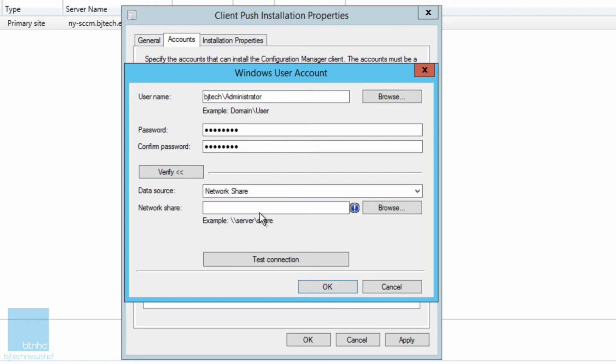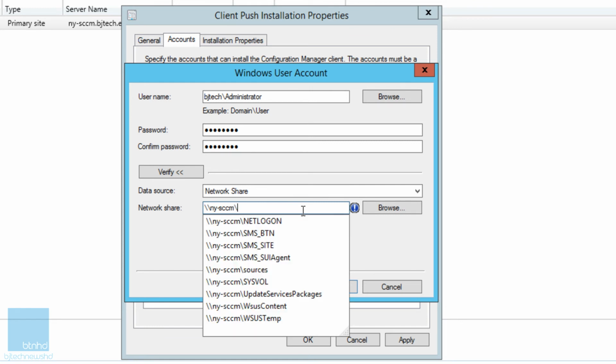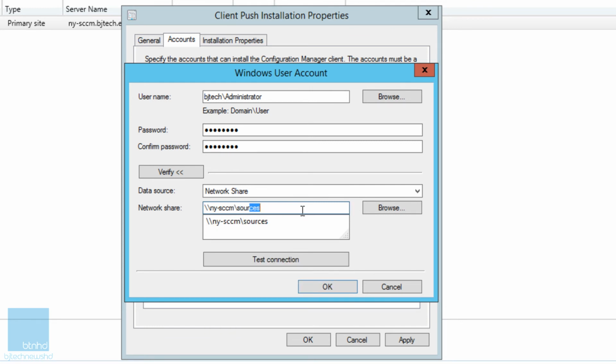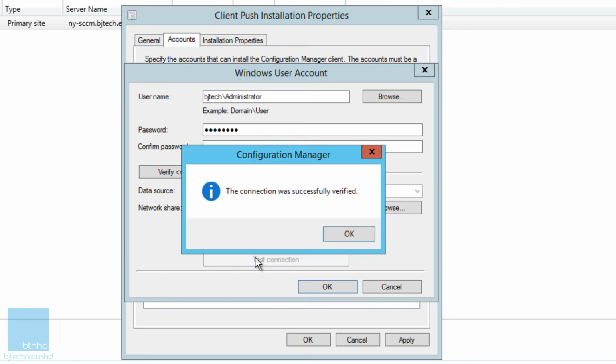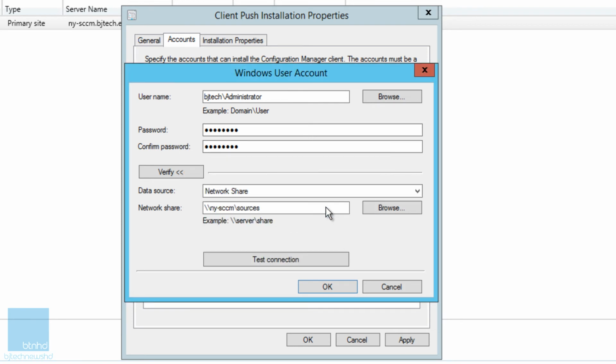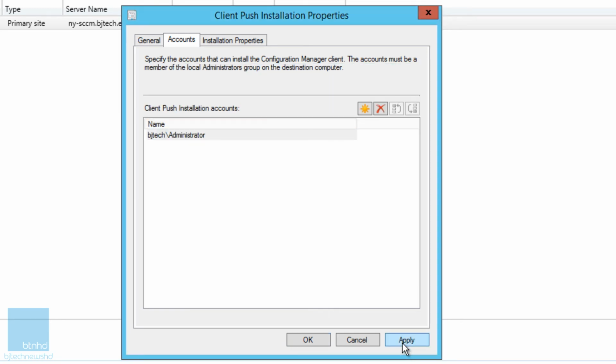We have a network share. Now the network share is basically the source file. So it would be NYCCM /source. There it goes. Awesome. And we are going to test the connection, and the connection was successfully verified. That is a great thing. Let's press OK, and we're going to press OK on this, and then we're going to hit apply, and we're going to press OK.